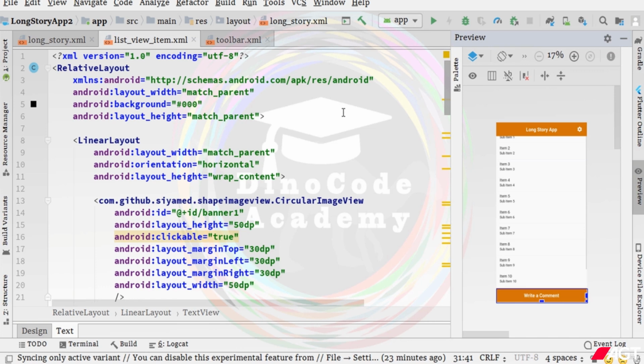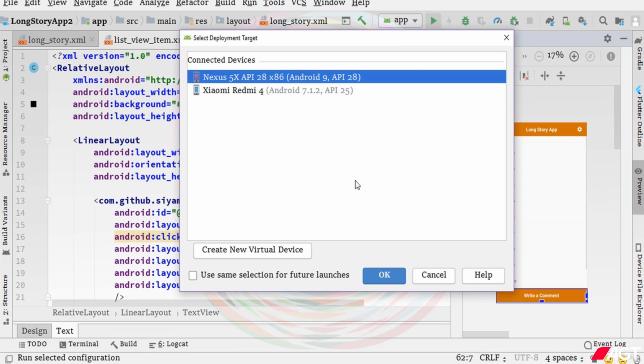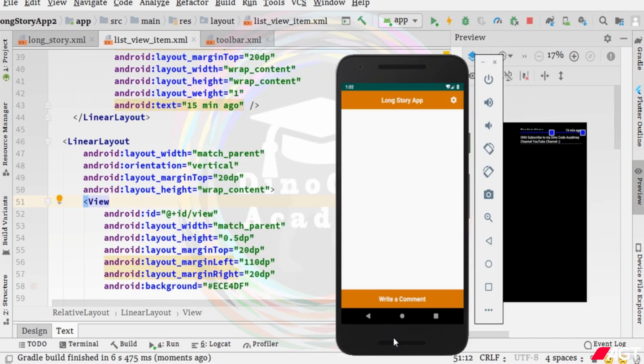So I'm going to run the application for the first time so that I can see whether everything is working fine or not. So let's simply run the application in my virtual emulator that is running API 28 and having Android version 9. Just hit OK. Now here you can see that our application is up and running. So that's our long story toolbar along with the image view vector asset that we have specified and write a comment. You can see that the list view area is empty.